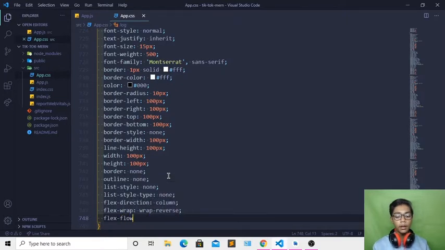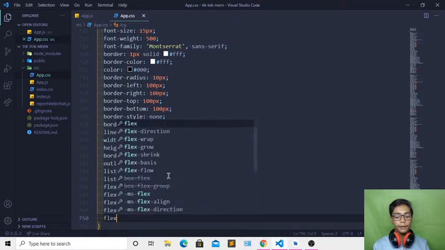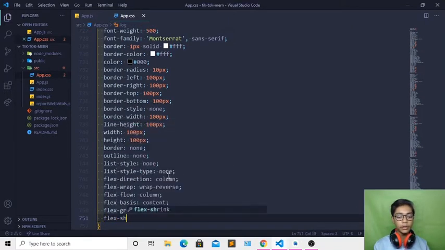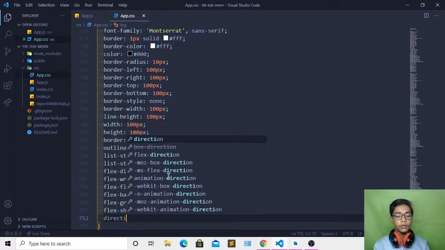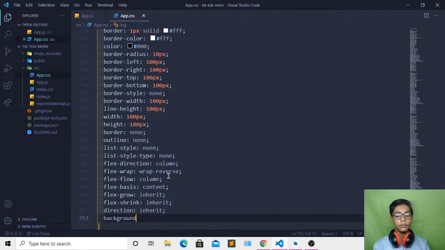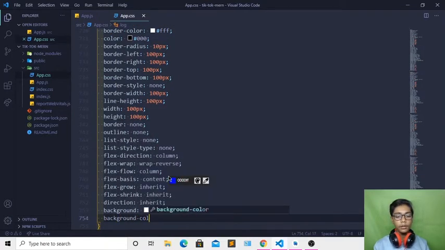So I will be writing it column, then create flex basis which should be content, and I will be also writing flex grow, and I'll be writing that to inherit. Then flex shrink inherit, flex direction which should be inherit, and I will be changing that to background white. Then I will be writing another thing, background color, which should be white. So here I will be just writing white.